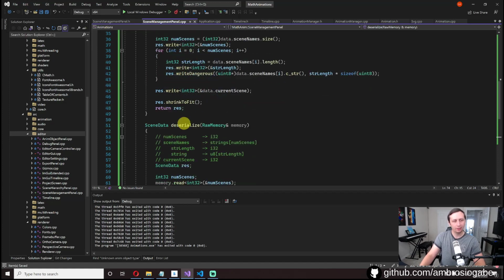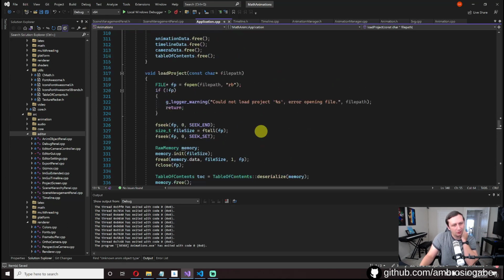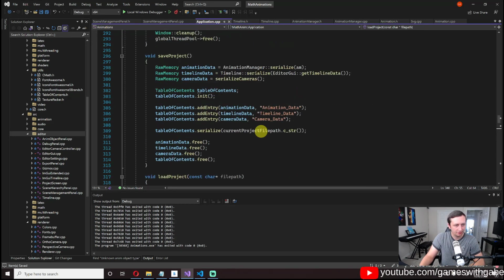Cool. So we have a serialization, we have deserialization. This should all work out. Now, how do we actually go ahead and load a project and save a project, which is the next part.